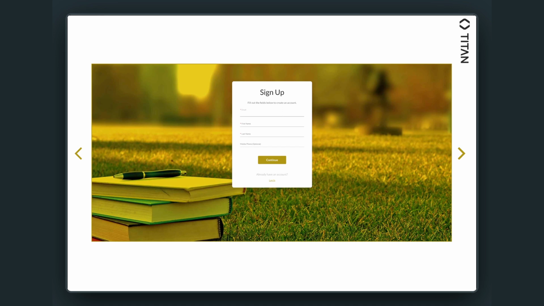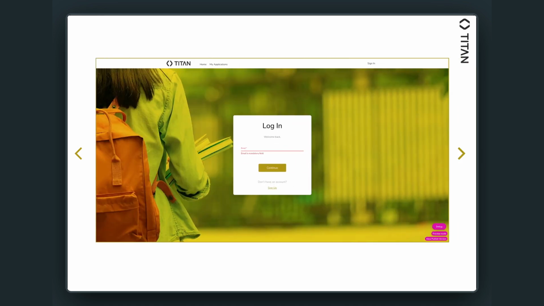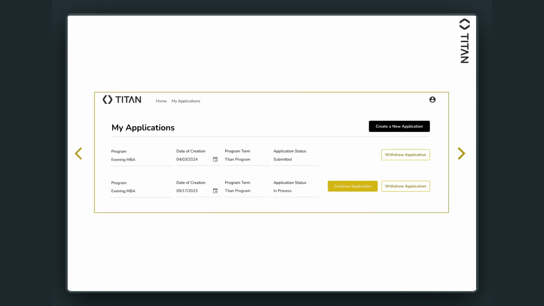It begins with students signing up using the form. They will then be created as a contact, and now they can log into the portal. Once they log in, they're able to view all their applications. Some could be submitted, some could be in process, or some could be rejected. They're able to track those in a dashboard.